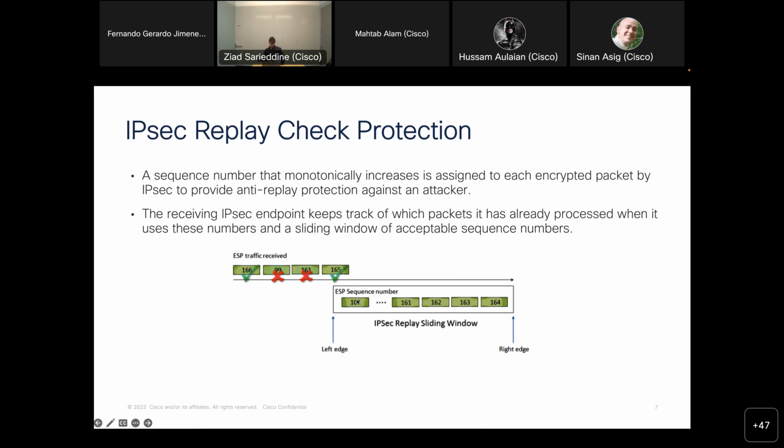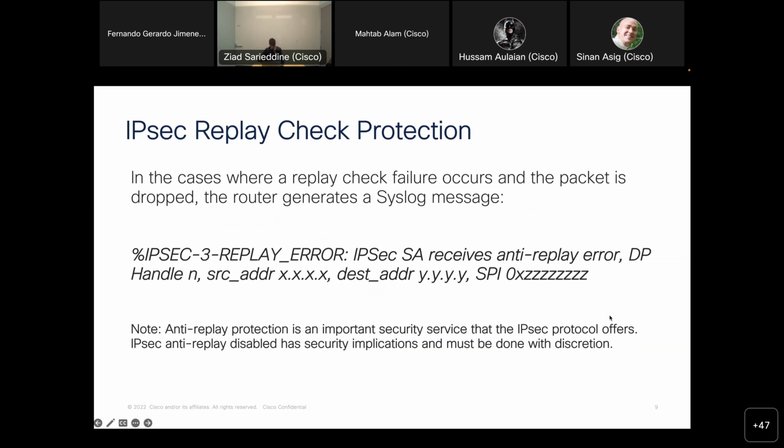Okay. And you mentioned that if we get a duplicate sequence number, we're going to drop it. But does that cause the counter for the anti-replay to increment, or is that just silently dropped and the device moves on? No, the counter of the replay check protection or the drop will increase, and it's not going to be a silent drop. You will see an error like this.